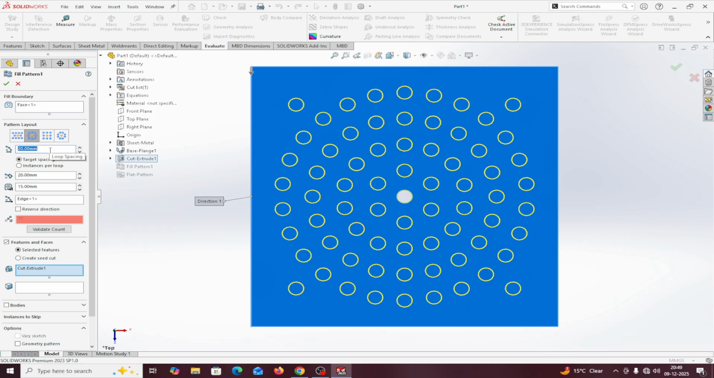This is the loop spacing. Firstly, you have to understand what a loop is. This first circle is the first loop. This another circle is the second loop. This circle is the third loop. In this way, these are the loops. First loop is this one, second loop is this one, third is this one, fourth is this one. I have given the distance. This is the loop spacing, 20 mm. How you can measure, I will show you later on. And the distance between two consecutive instances is 20 mm.